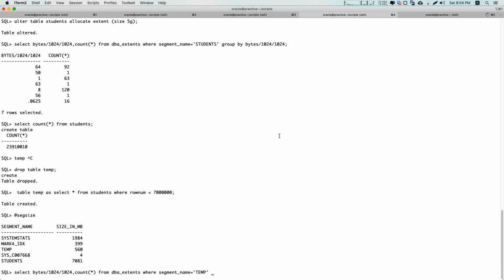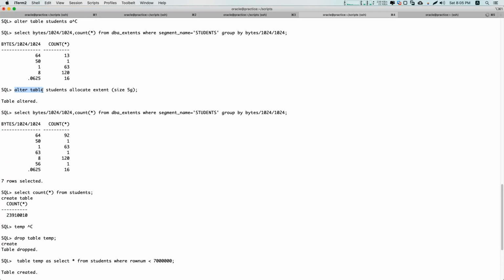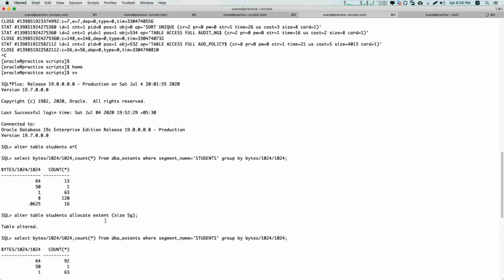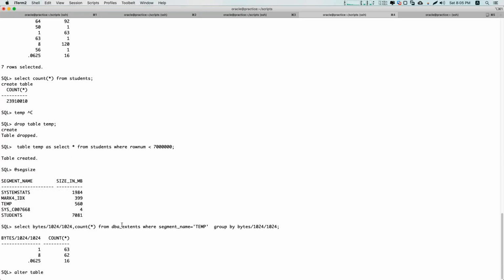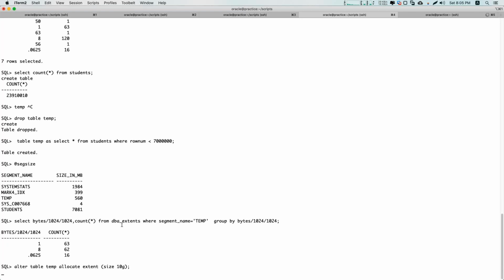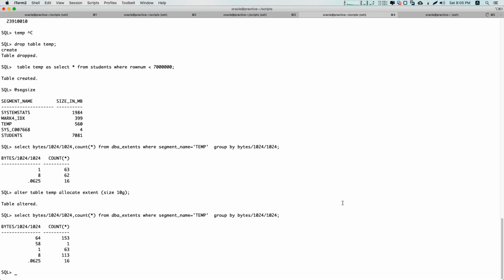So what I'm going to do now is show you the details of the extents. See here, the maximum extent size is only 8 MB. So I'm going to allocate many extents here. I can even allocate extents which amount to 10 GB in size. So I have allocated it. Let's see the aggregate of all the extents.